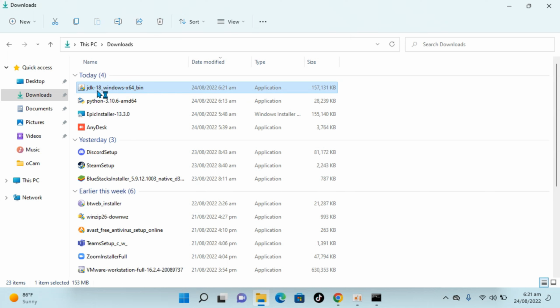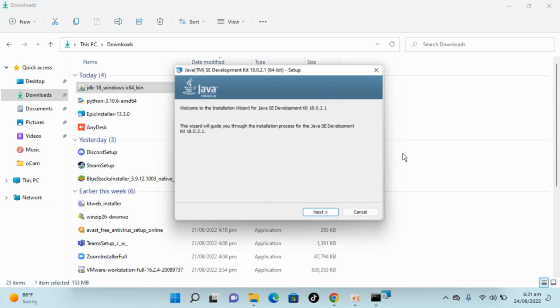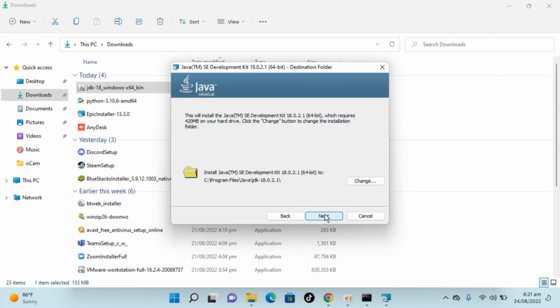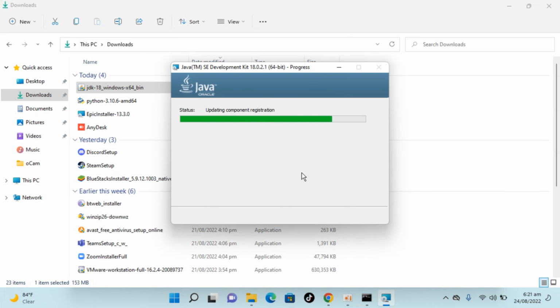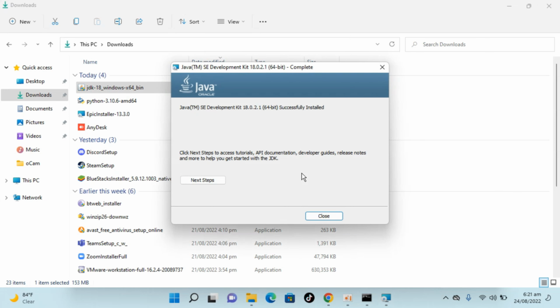The installer will launch within a few moments. If it asks for any permission, just click on yes. Click on next. Click on next. So here the installation process will start, and Java JDK includes JRE, so that would also be installed. So it says it is successfully installed.